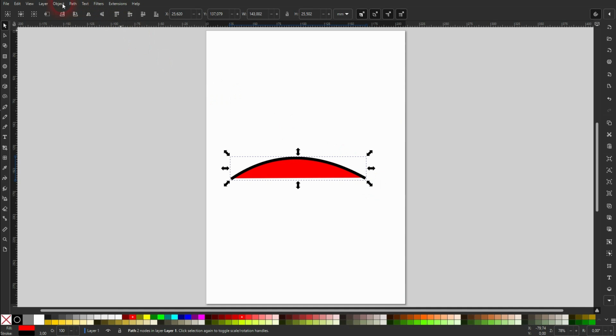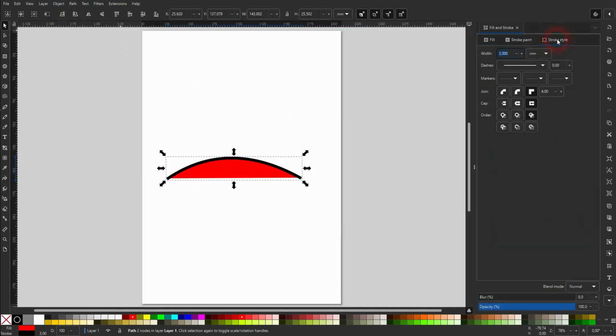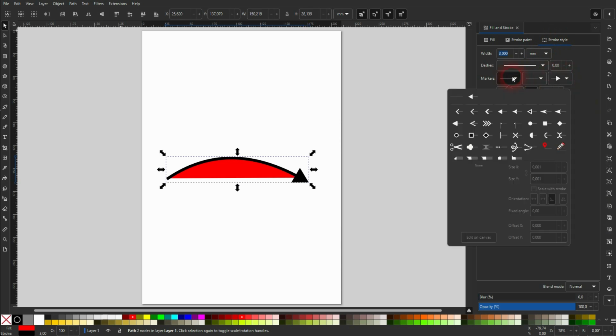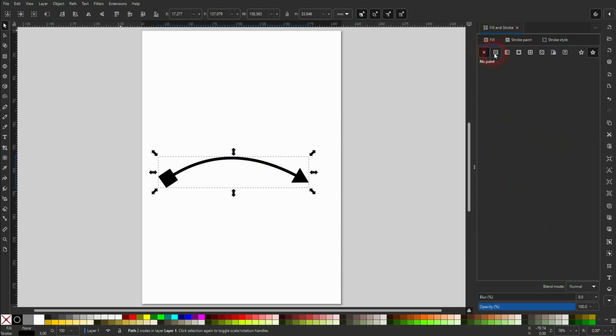And now we open Object, Fill and Stroke. Let me give the markers a simple arrow. So what we've got is a fill right here. We have a stroke color, and under stroke pane, let me set that to 10 pixels.